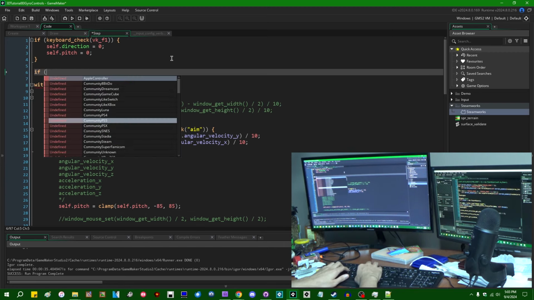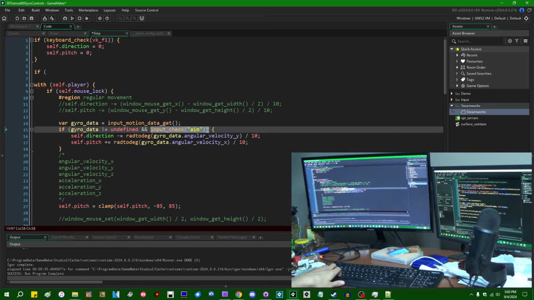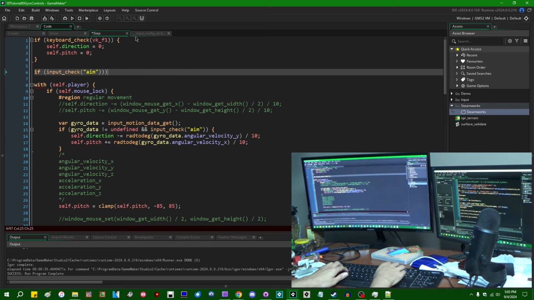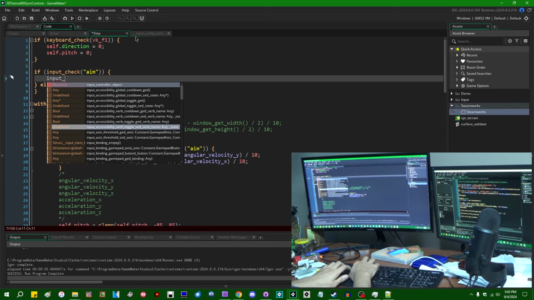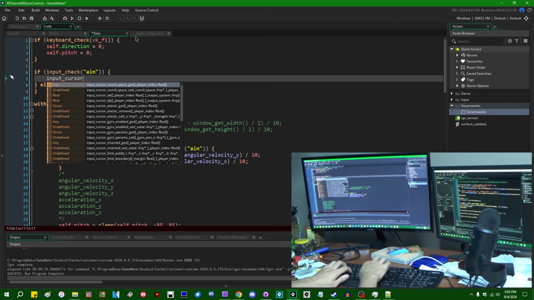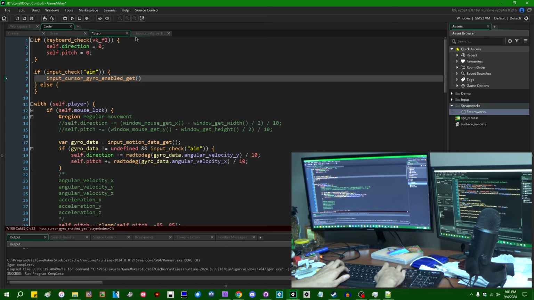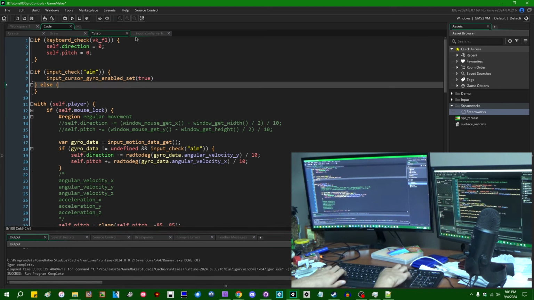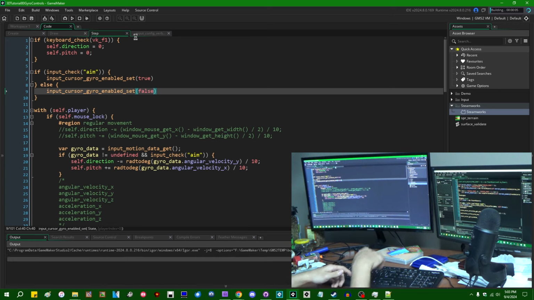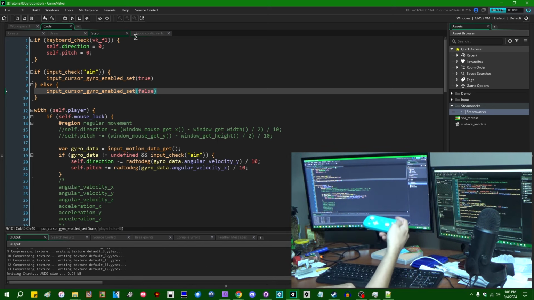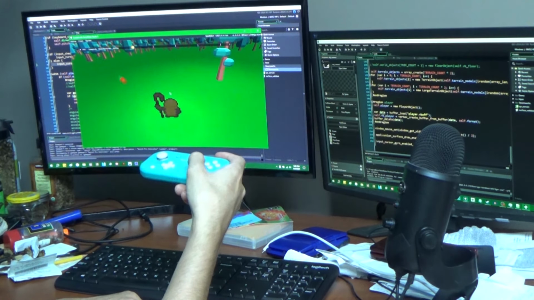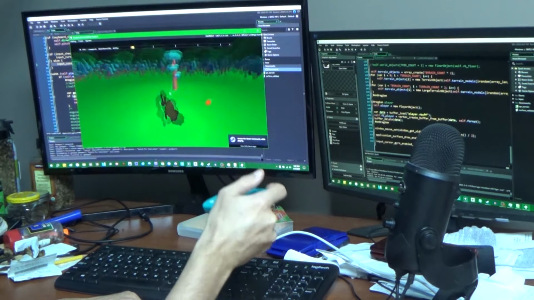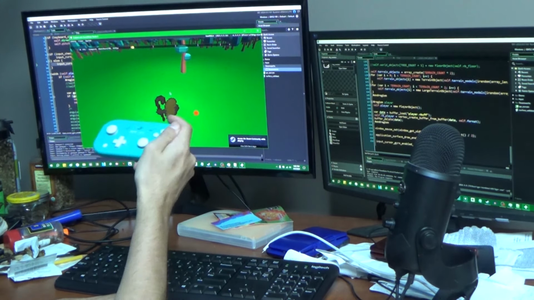I can say if input_check aim, like this, we can call input_cursor_gyro_enabled_set. If you're holding down the aim button, we'll set that to true. If you're not holding down the aim button, we'll set that to false. And this should allow us to only actually drive the red dot on the screen, the input cursor, when we're holding down the button. Otherwise, the cursor won't move.